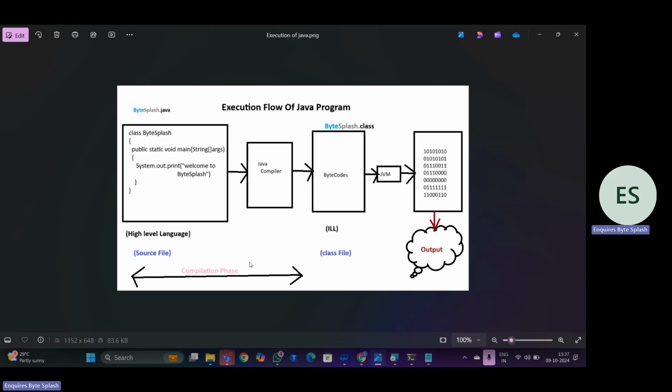Compilation phase is nothing but the time duration where the high level language is converted into the low level language, intermediate level language, that is nothing but the bytecode. This part is known as the execution phase. Execution phase is the time duration where the actual bytecode is transferred into the machine level language. This is the execution flow of the Java program. Is it clear up to here?